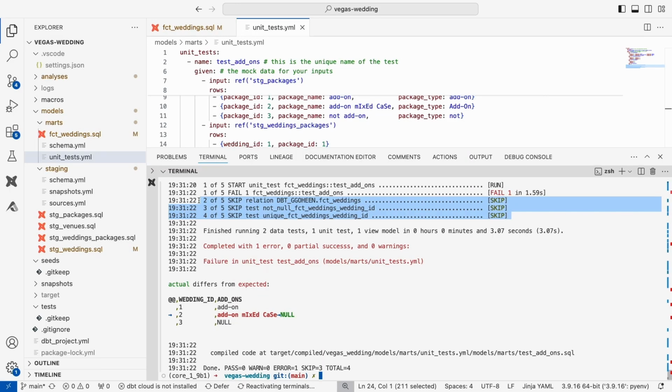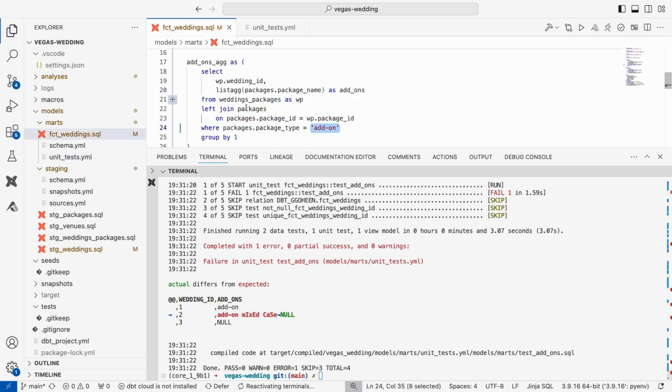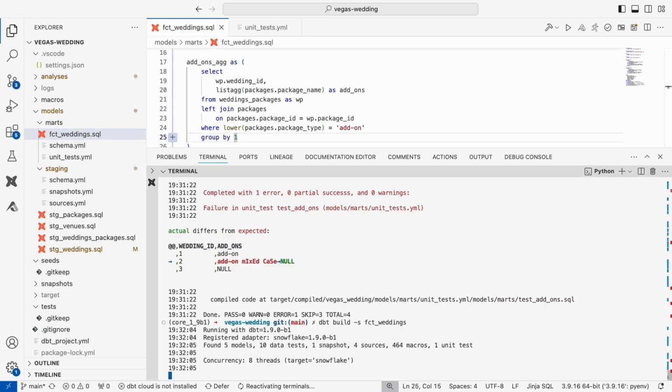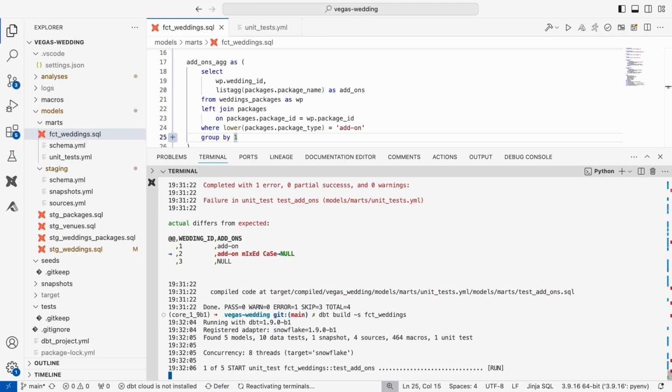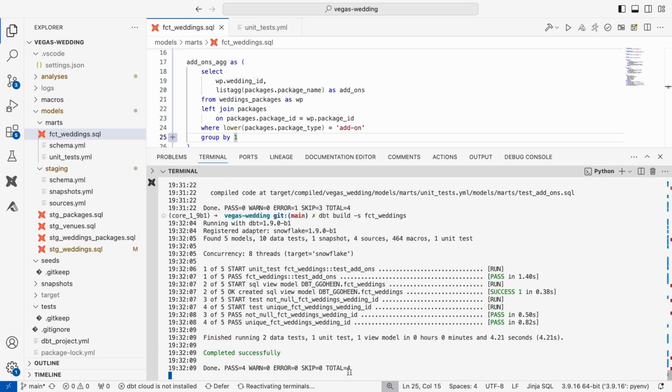If we look at the logs here, I can see my problem, the wedding ID 2, which has a null value being returned. I expect it actually to be add-on mixed case. So we can go ahead and fix this logic. So back over my fact weddings model, I'm going to first lowercase my package name before I evaluate whether or not it's equal to add-on. And once I've saved that, I can rerun this dbt build. And this time, my unit test should pass, and therefore all downstream steps should run as well.